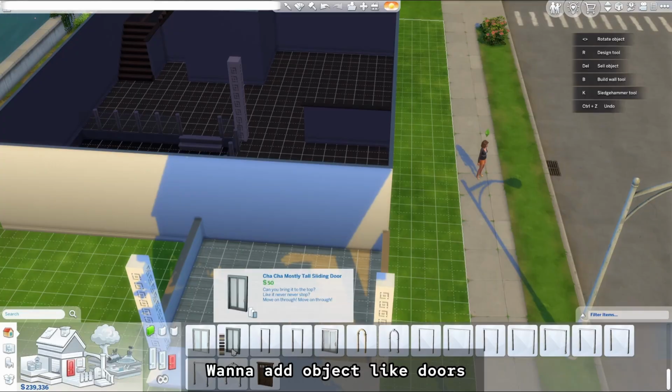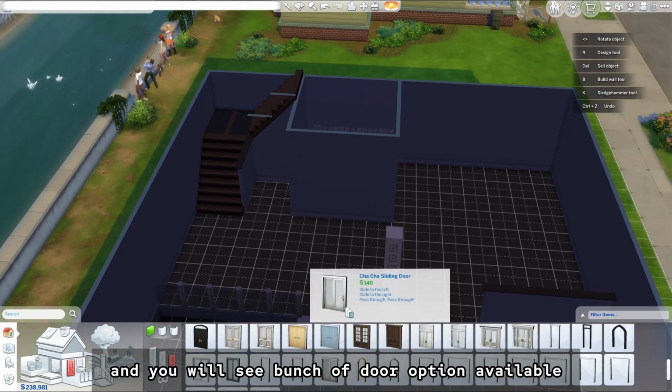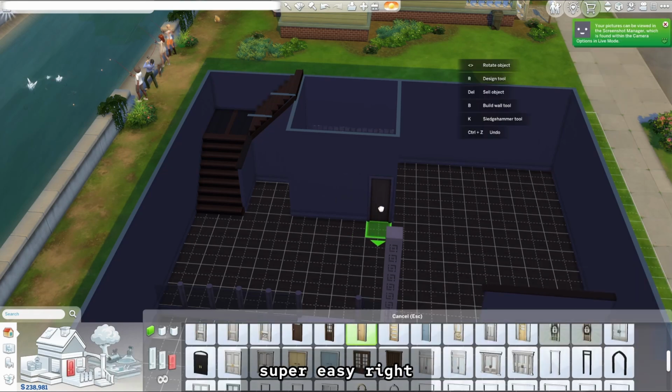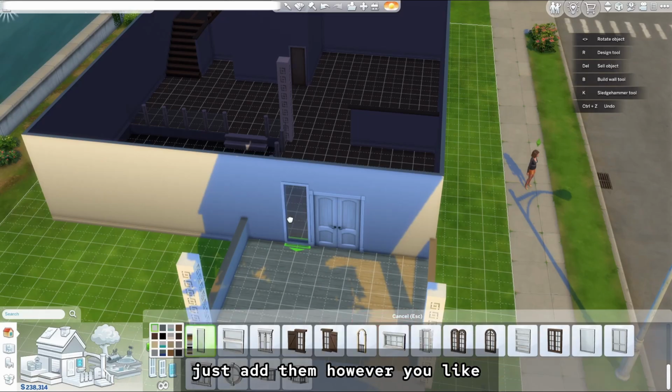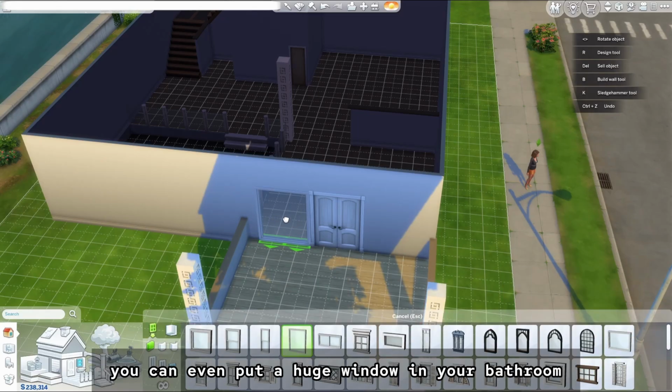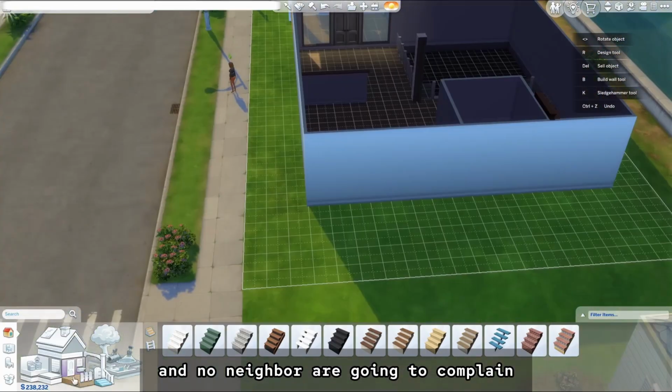Want to add objects like doors? Just click the door icon on the side and you will see a bunch of door options available. Super easy, right? Windows work the same way too. Just add them however you like. You can even put a huge window in your bathroom and no neighbor is going to complain.